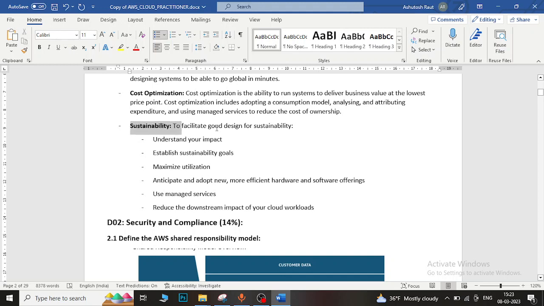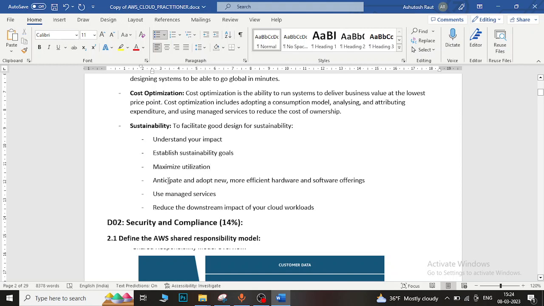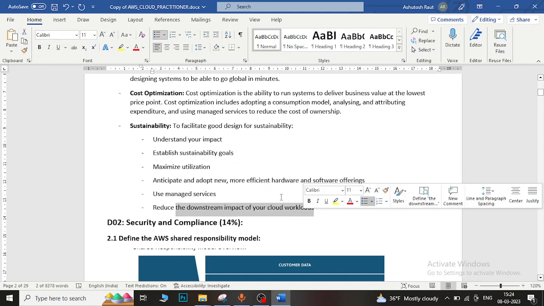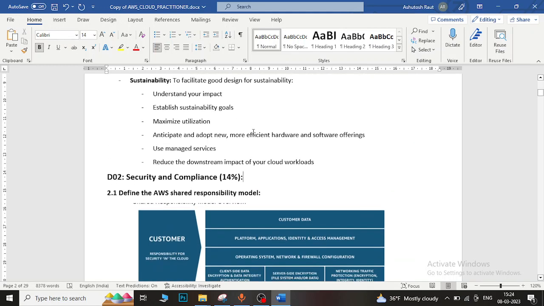Then the last one is sustainability. Sustainability I have noticed in several questions. So sustainability is what? Understand your impact, establish sustainability goals, maximize utilization, anticipate and adopt new, more efficient hardware and software offerings, use managed services, and reduce the downstream impact of your cloud workload. That's all we have as a part of domain 1.